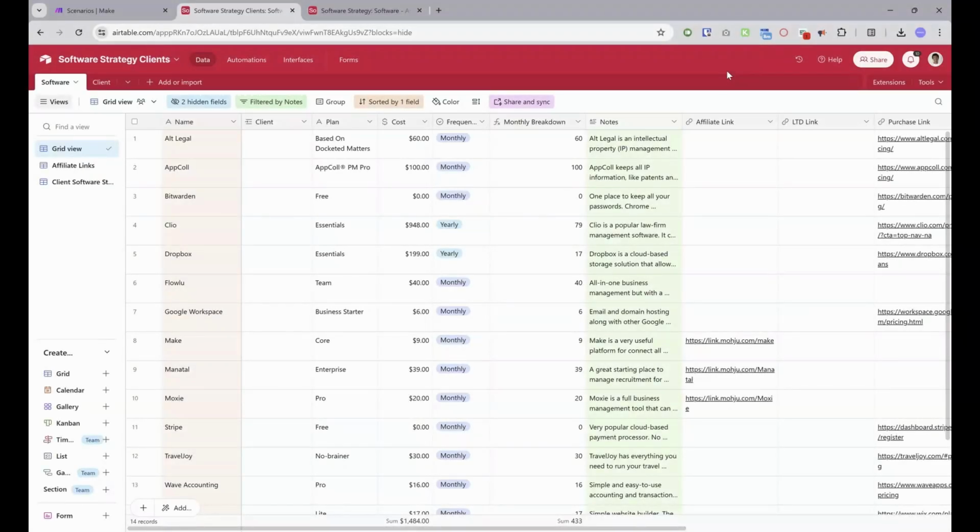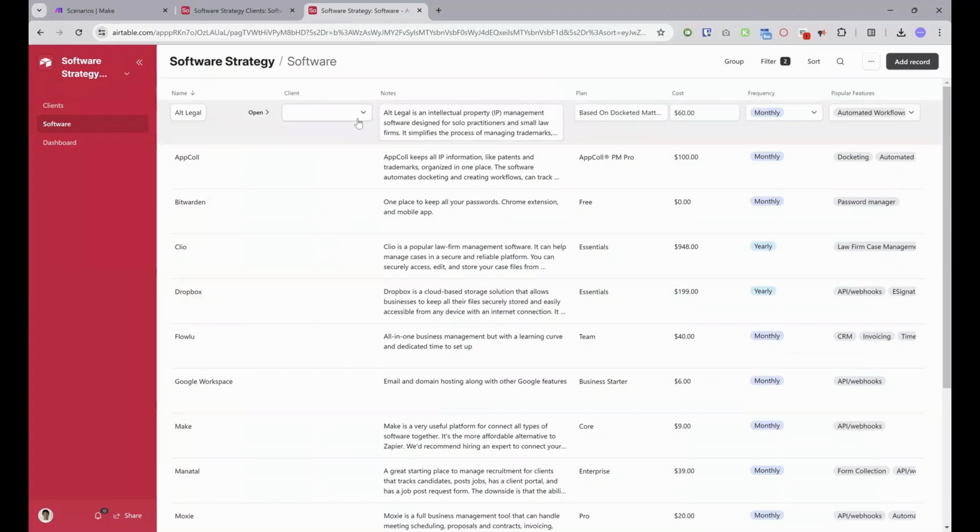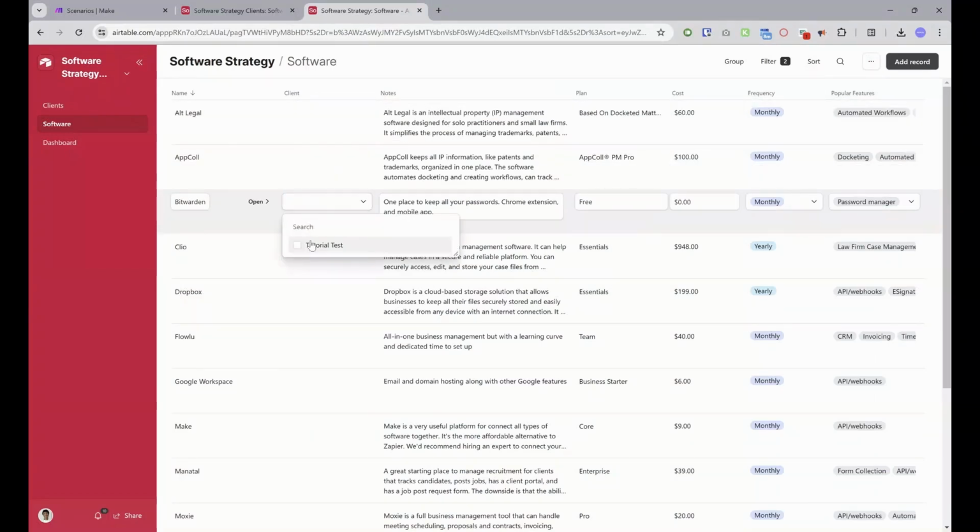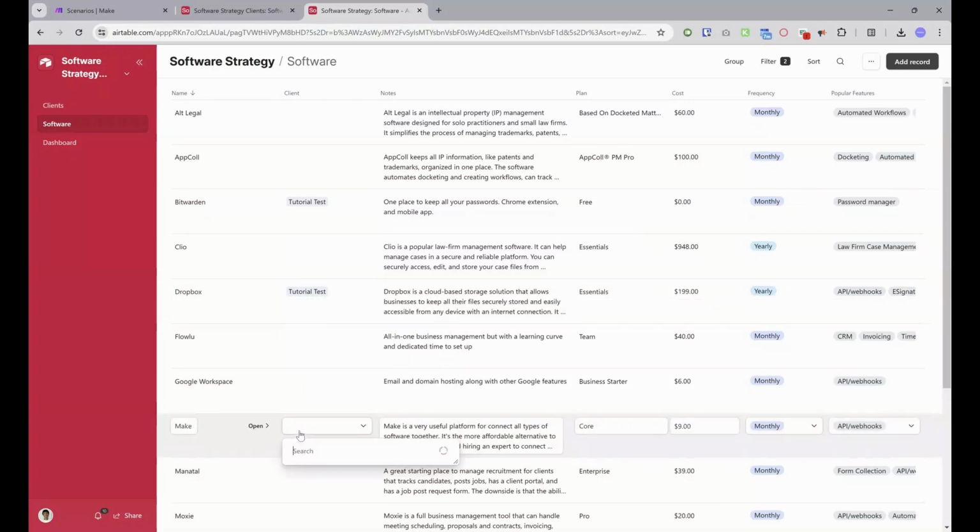We're going to get started in Airtable, so pull up your Airtable table. And you can connect your linked records however you have it. I'm going to use my interface to do it. So I'm going to select for software apps to connect to a client.